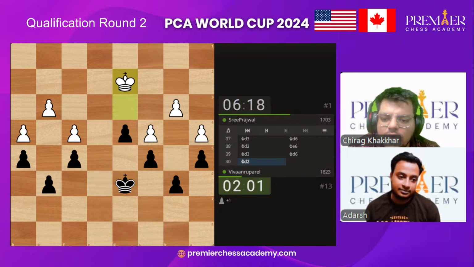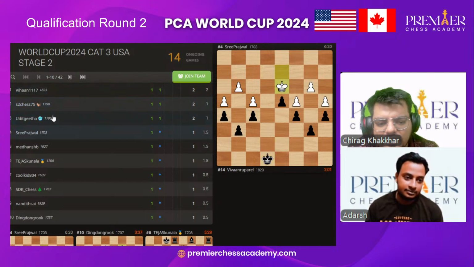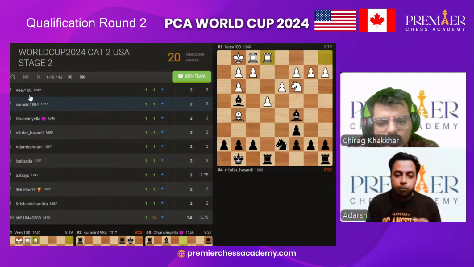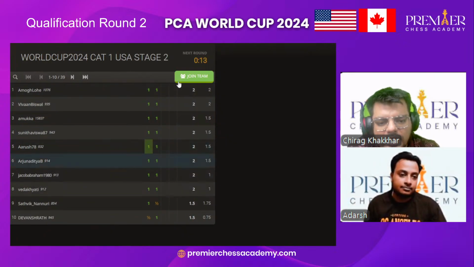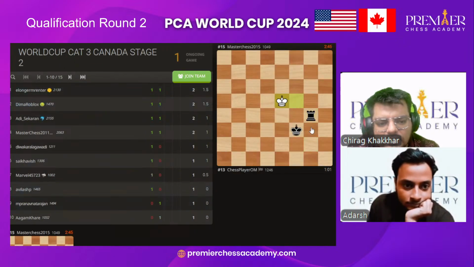All right, so let's move on. Let's see. This is Sri Prajwal will make a draw. Vihan 117, S2 Chess 75, Udit Geeta. Both of them have won two out of two of their games. Third round going on in category two. In category one, the third round will kick off. In Canada, also the third.